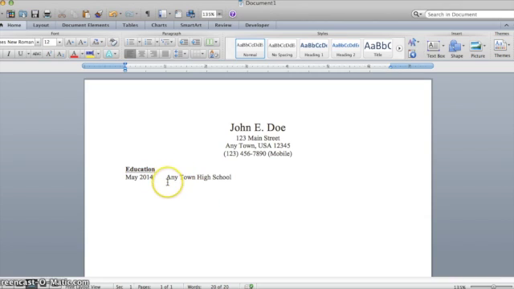You want to make sure that everything is aligned here. So we're going to tab twice now, and then we're going to put the town and state that your high school is in. So we'll put Anytown, USA, and then hit enter again, and then tab twice, and then we're going to put a GPA.